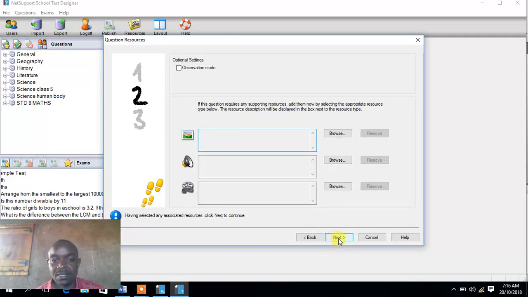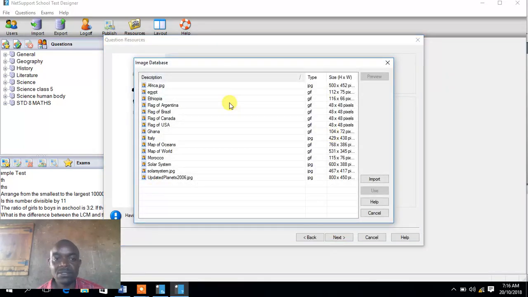Good. Then you say next. If you have a photo, as we said earlier, if you click here, it's going to browse wherever there are images in the database. You can import, but you don't have any for now.